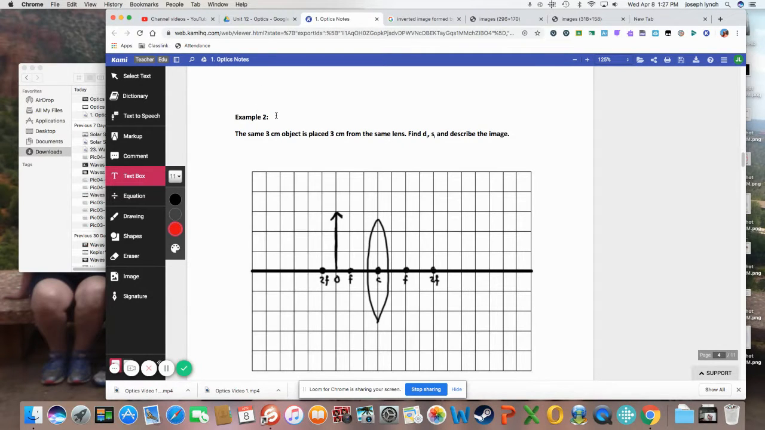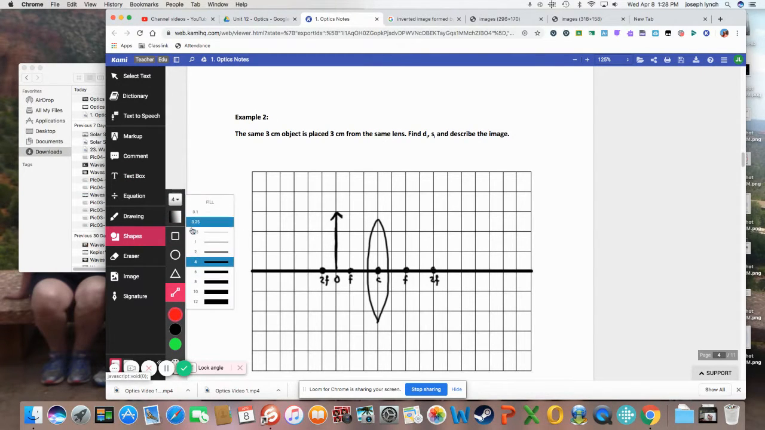And we're going to move on to example 2. And again, you can do a pencil and paper if you want and a straight edge, but I'm going to show you how to use this program to do it. So I'm going to do a shape. I'm going to pick a straight line, and I'm going to make it maybe 2, and I want to make sure I make it black.